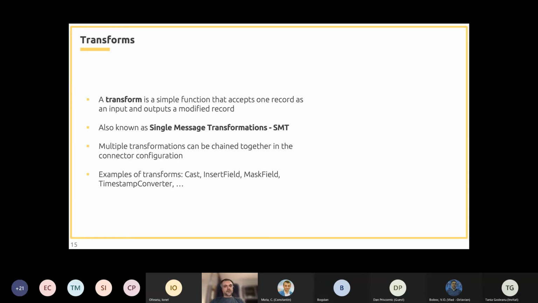Just to name a few of the available transforms, we have cast, which can convert the data type of one specific field into another data type. We have an insert field transformation that can be used to enrich our data. We can mask data we read from our data source. We can convert timestamps and so on.